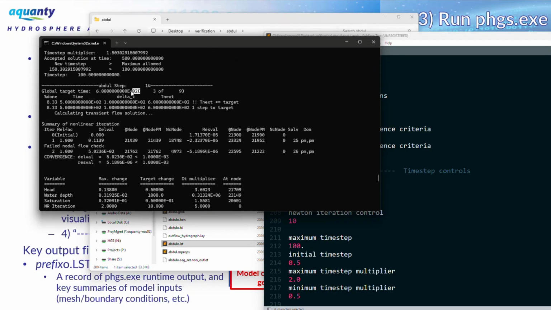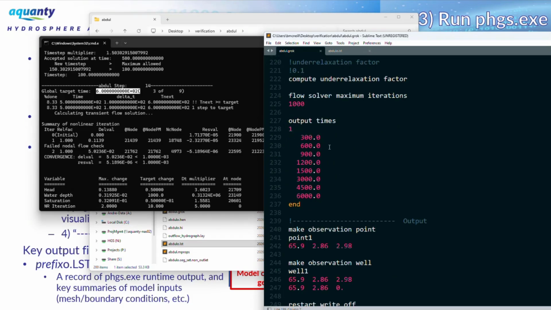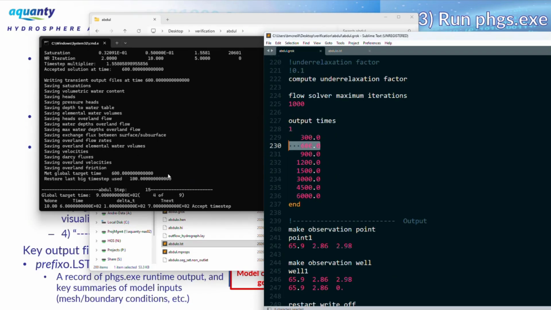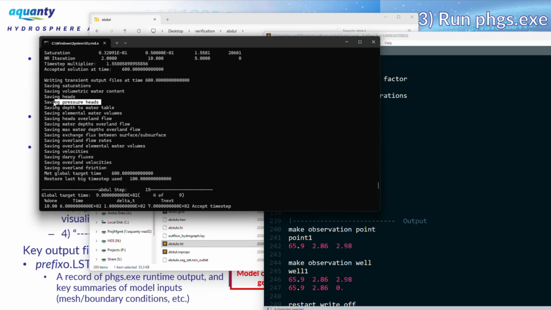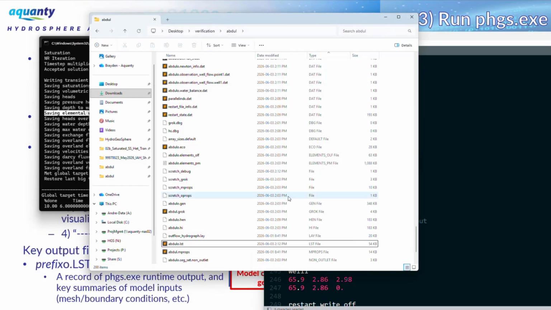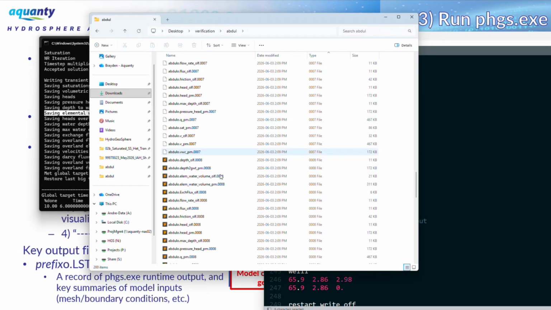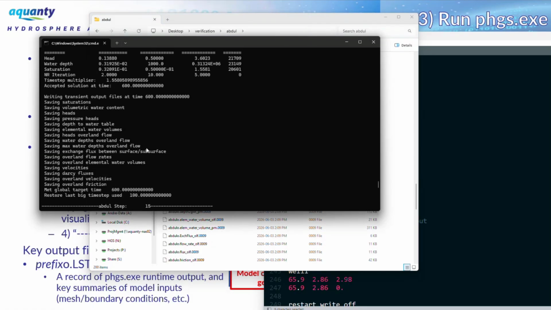Sometimes, for example, if the current time step is a target time, which is the case here, we've just solved t equals 600, then you'll get this type of information written: saving heads, saving pressure heads, saving depth of water table, saving elemental water volumes. That basically indicates that a batch of binary files is being written.